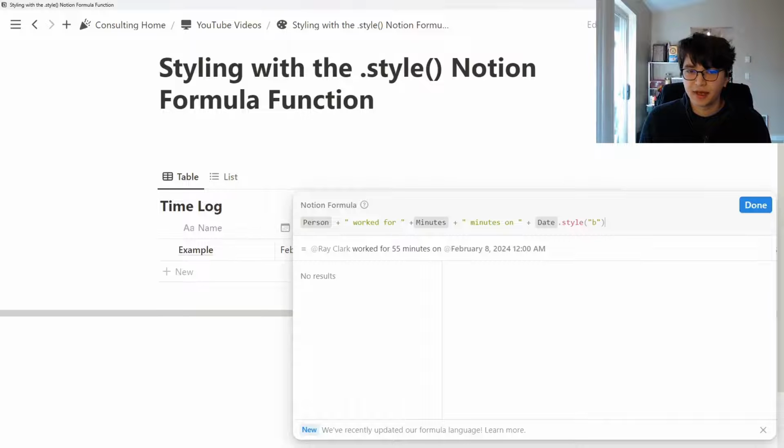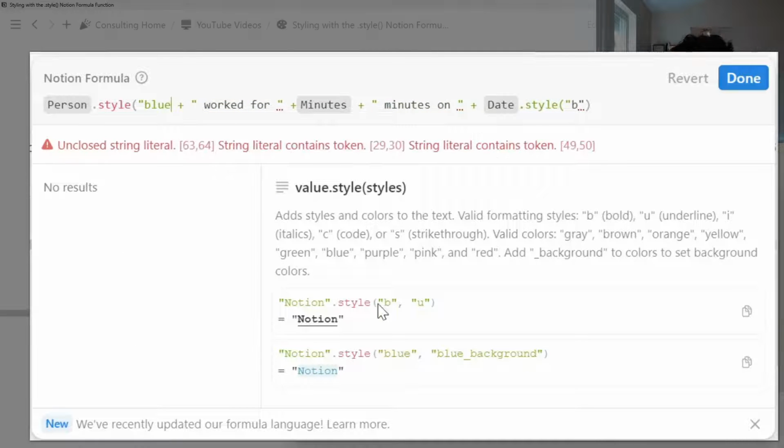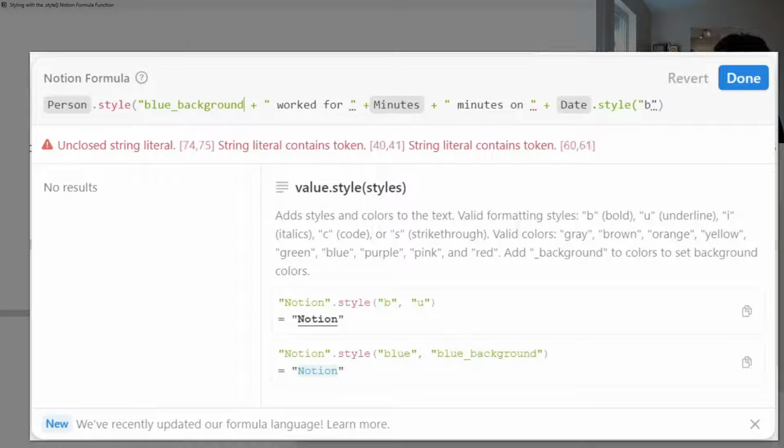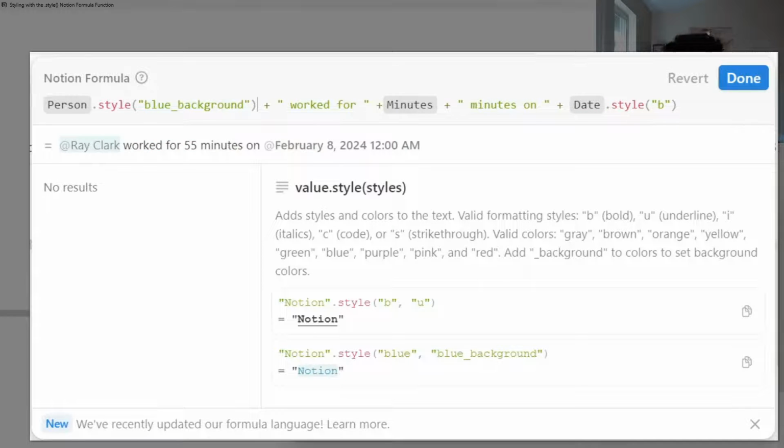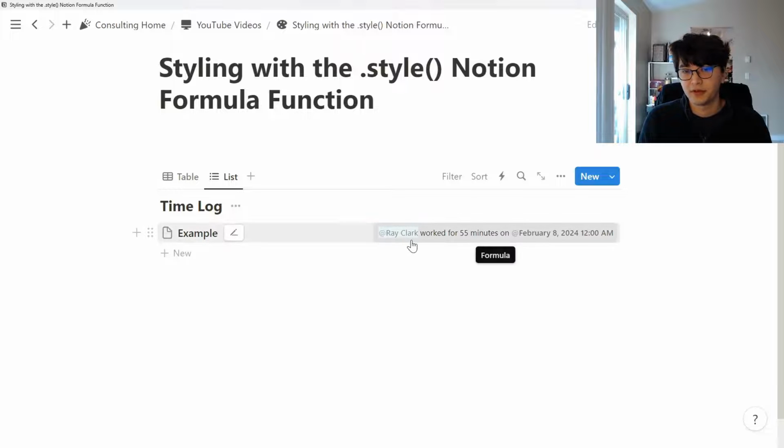And maybe we also want to highlight the person who worked on it. So let's do dot style in front of that person property, and let's add how about a blue background? As you can see, like it suggests, we can do quotation blue underscore background, close it up, and now we have that nice blue background appear for the person property that we are using within this formula.